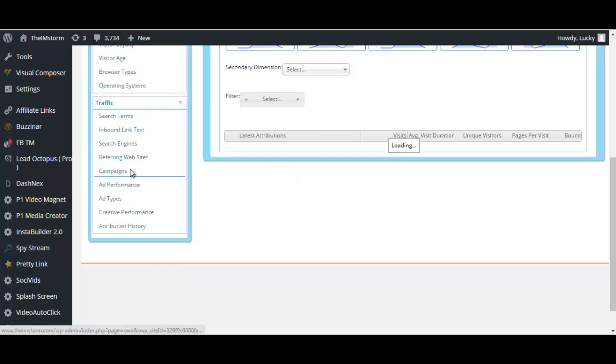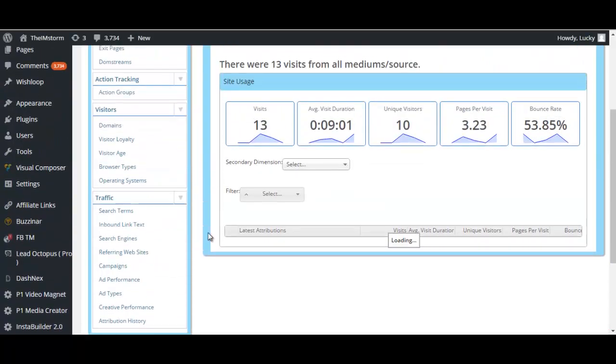You have your campaigns, ad performance, ad types. This is if you created any ads, which I haven't, so I don't have anything loaded here. Then there's creative performance and attribution history.